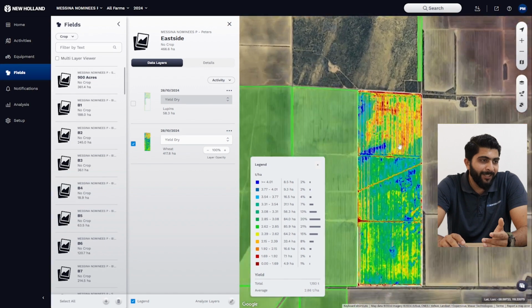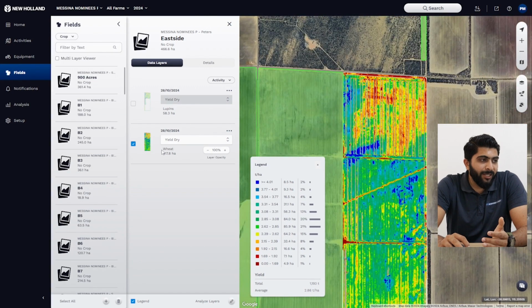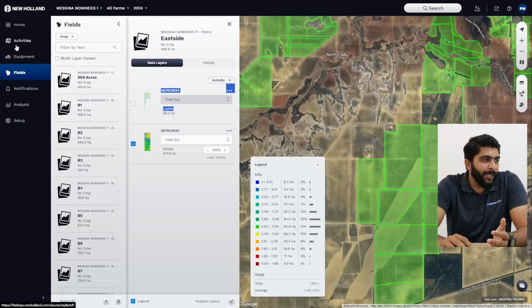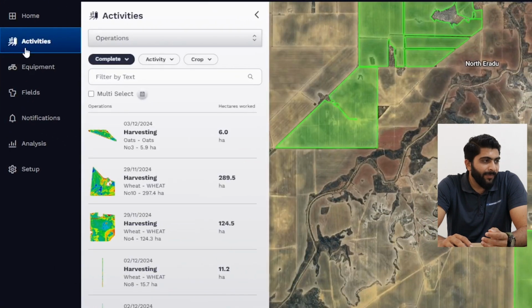So let's say in this field, my main crop type is wheat, and that's what I have harvested. But somehow somebody has selected lupins as a crop type, and hence another crop layer is lupins. So I want to change that to wheat. So what I'm gonna do is go back to activities.